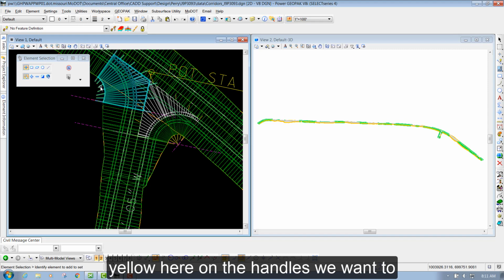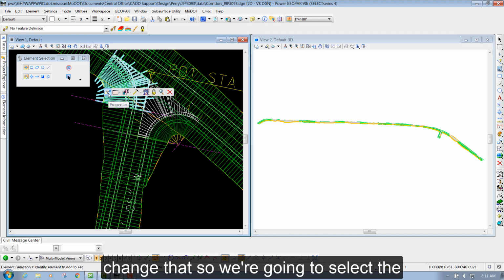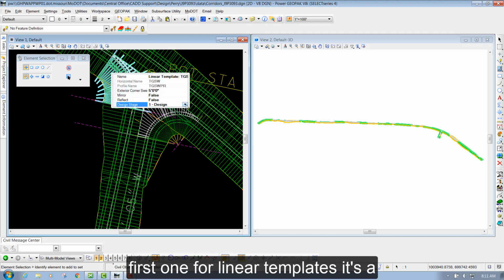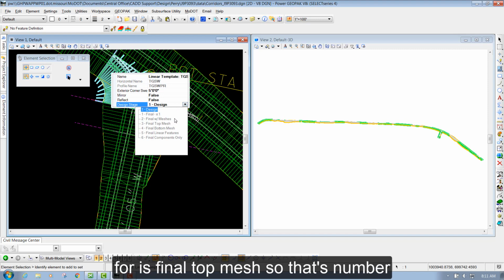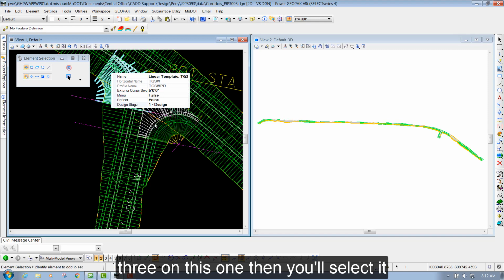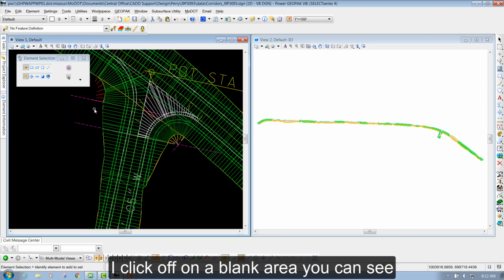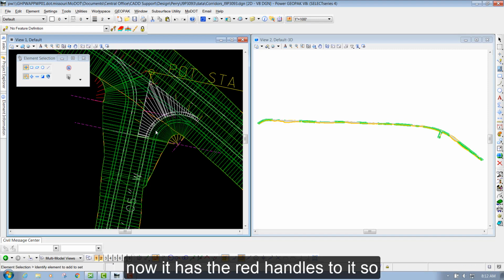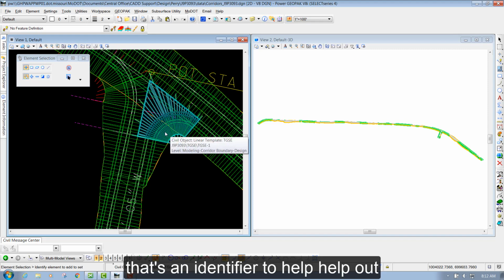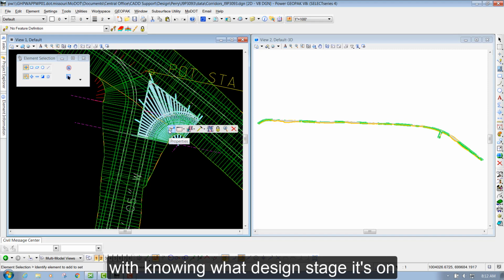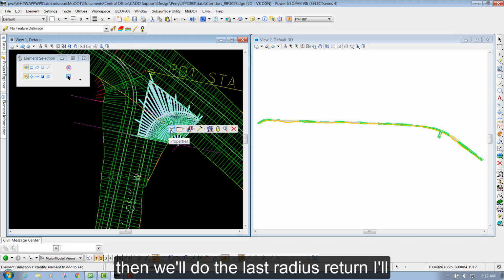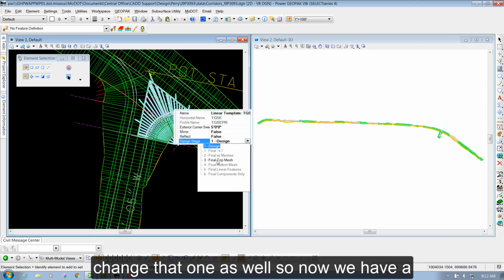I can see they're yellow here on the handles. We want to change that, so we're going to select the first one. For linear templates, it's a little different, but what we're looking for is final top mesh. That's number 3 on this one, and you'll select it. When I click off on a blank area, you can see now it has the red handles to it. So that's an identifier to help with knowing what design stage it's on. And we'll do the last radius return. We'll change that one as well.